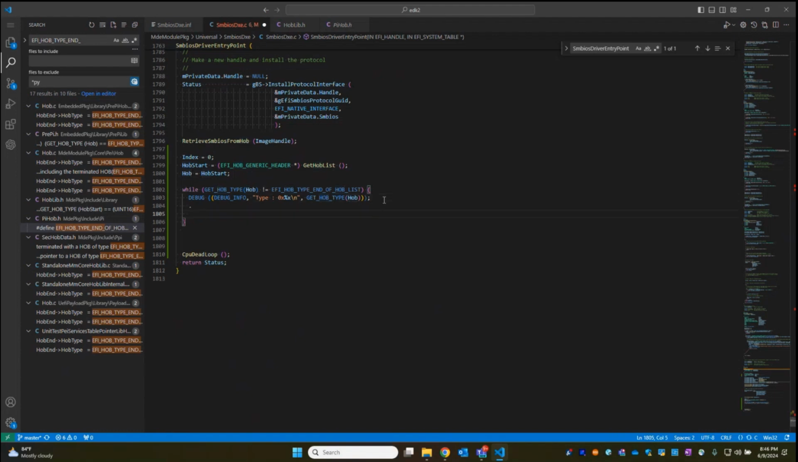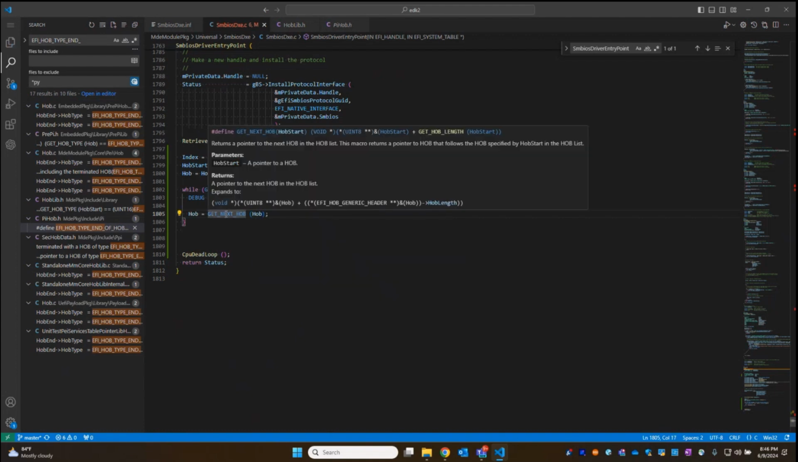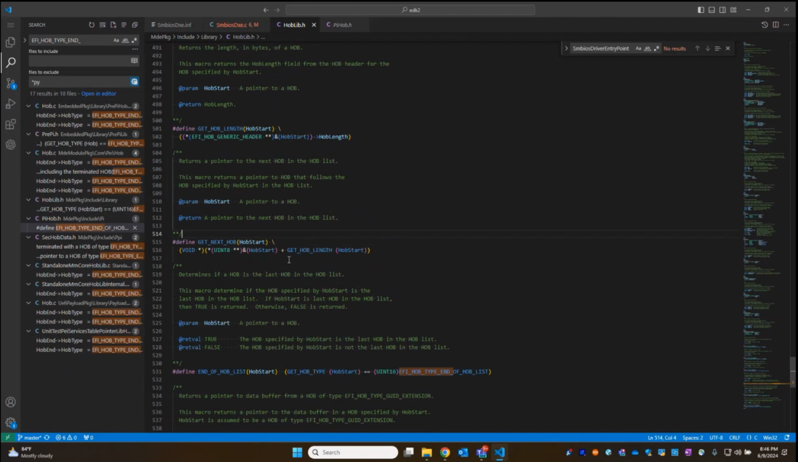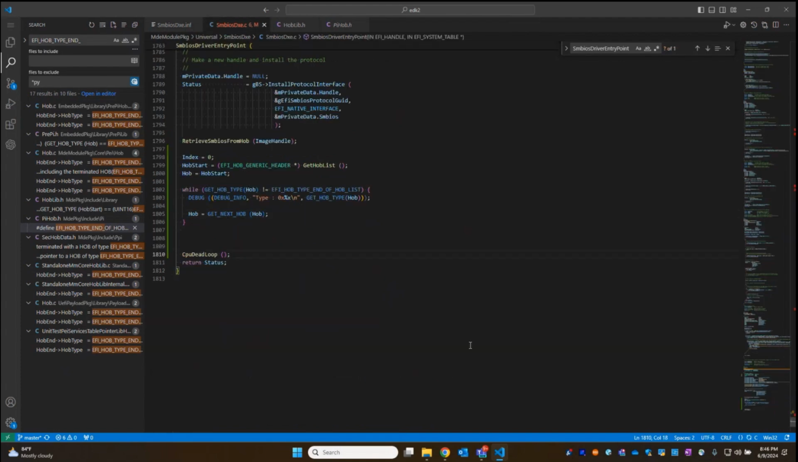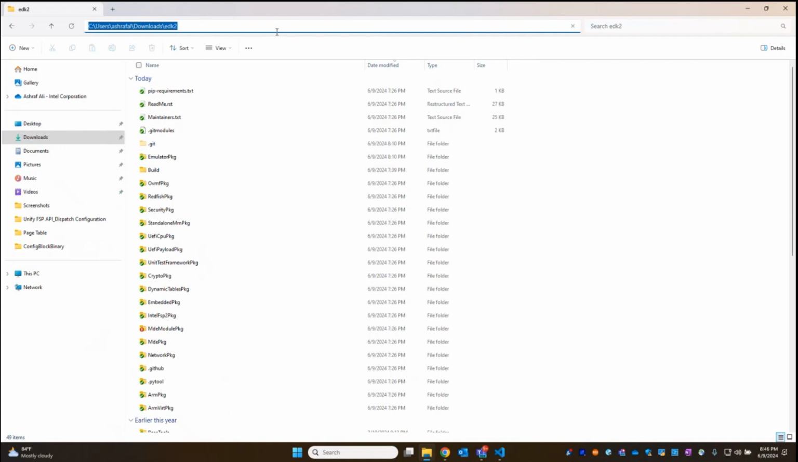Okay. So how are we going to increment, or point this HOB to the next HOB, right? So HOB is equal to GetNextHob, and we will pass the current HOB. What exactly is this next HOB doing? It is just the start plus the length. Yeah, here we have it, right? So the start plus the HOB length will give the address of the next HOB. Okay. So now we have added the loop. Let's simply try to build it and see whether we are printing the required types or not.